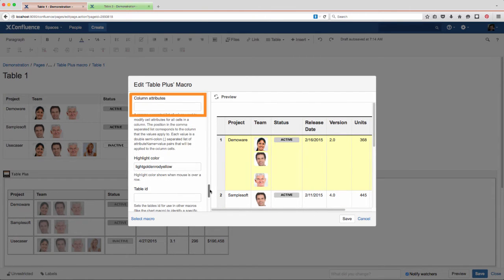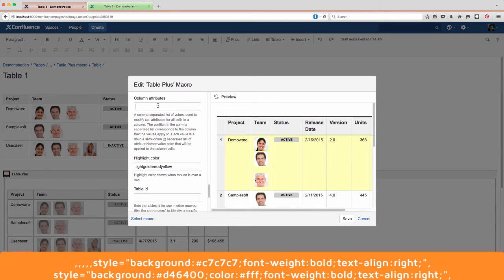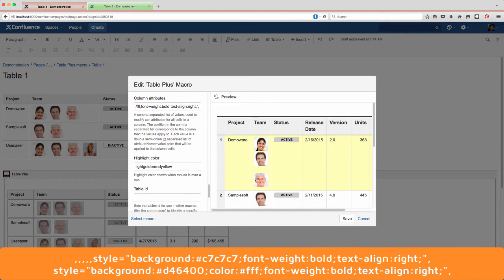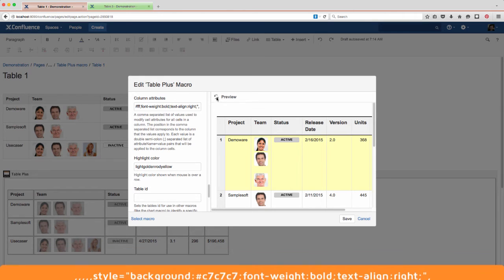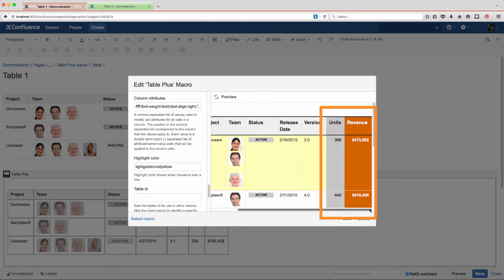We'll use this parameter to style the column so that the background color of the units and revenue columns have different colors, a bold font, and are right aligned so they stand out. This parameter takes one set of CSS styles for each column, with each column separated by a comma. In this example, we only need 2 sets, but we have to specify a comma placeholder for each column we're not styling. The full string looks like this. Notice the background colors, alignment, and bold fonts of the last 2 columns.